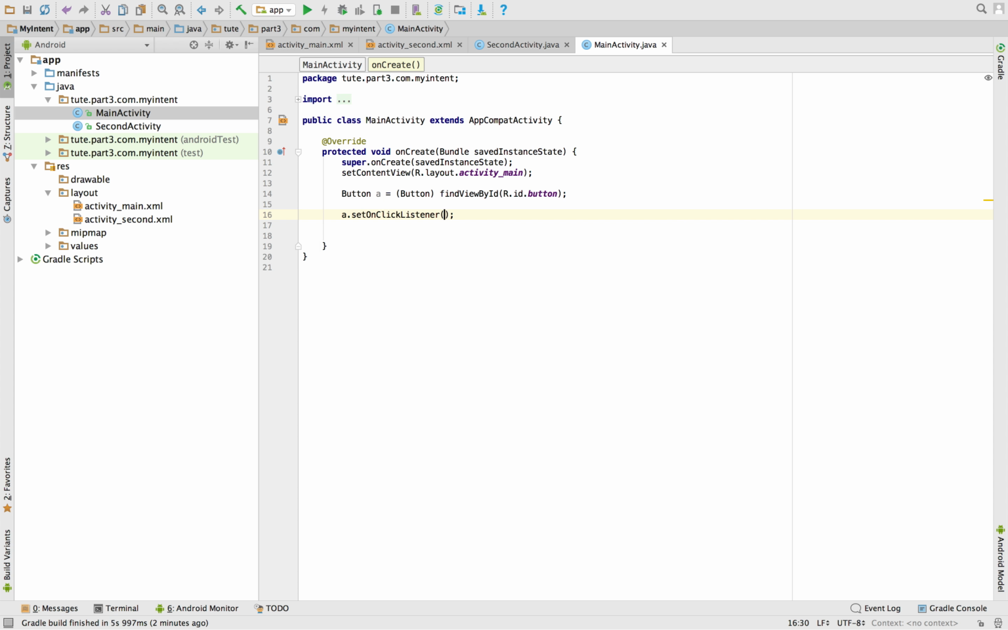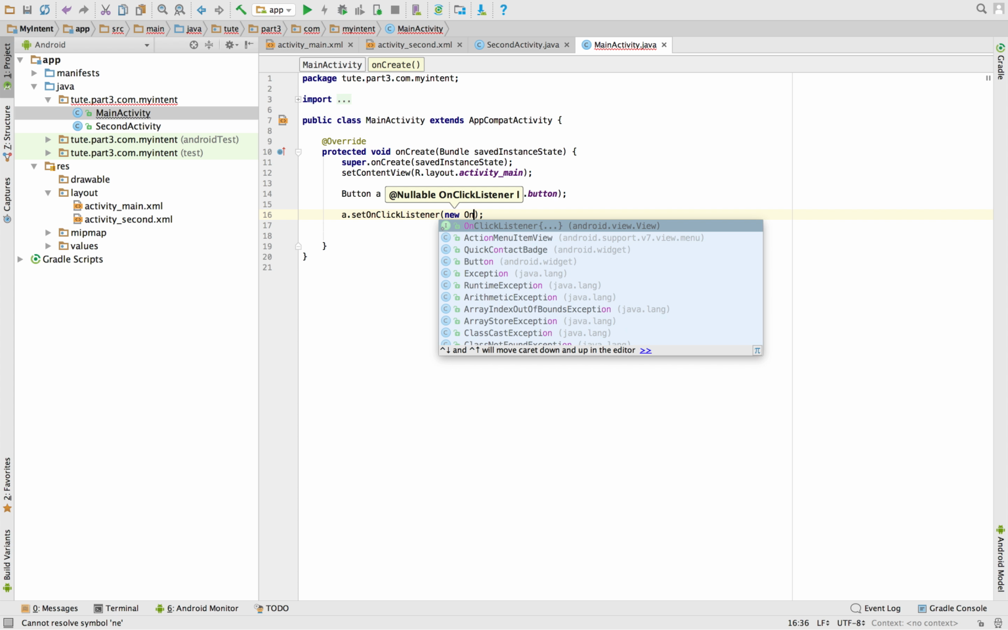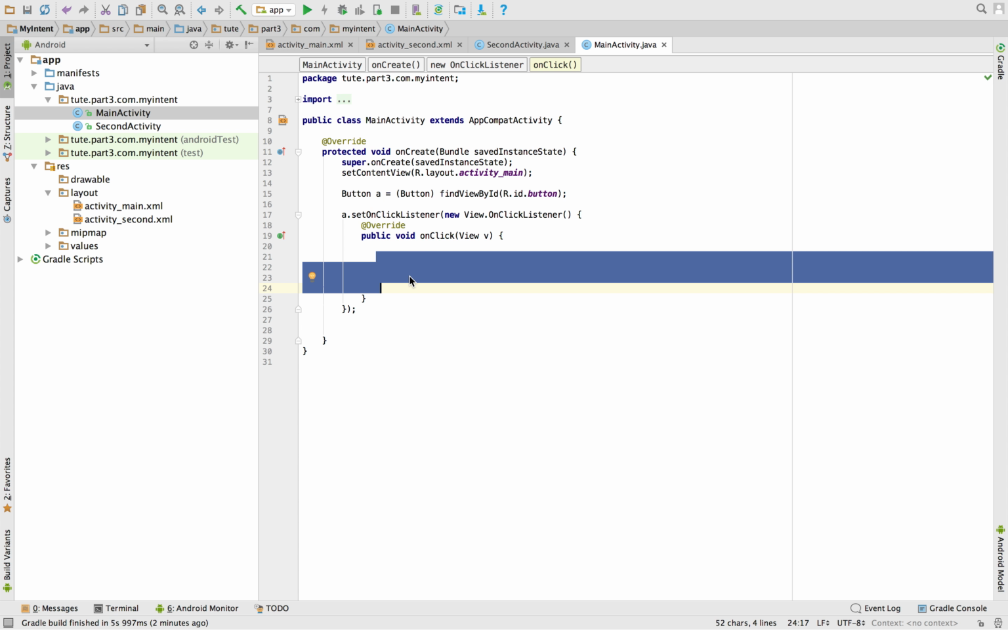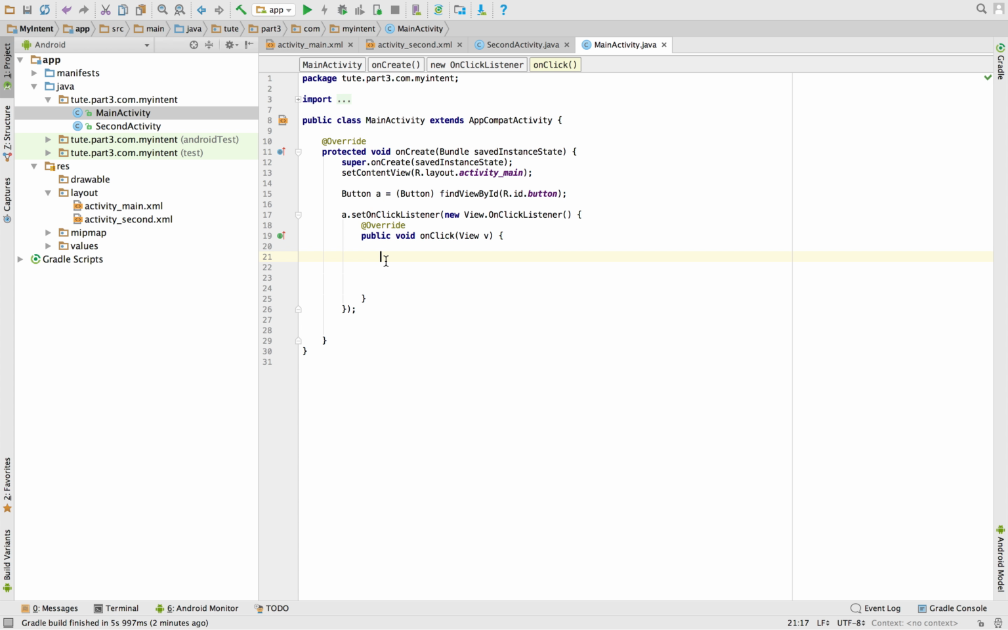A.setOnClickListener, new OnClickListener. Okay, so we have an on click listener here. Whatever happens inside this onClick method is what will happen when we click on the button. So we are talking about intent. The basic procedure to invoke another activity is to create an intent. Intent is a predefined class in the Android repository.